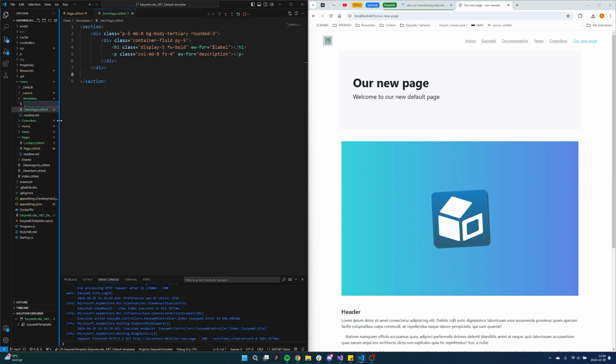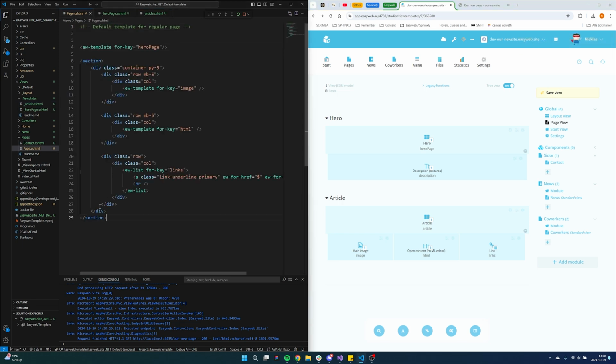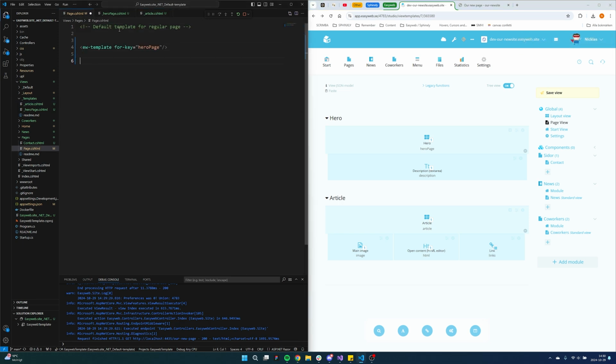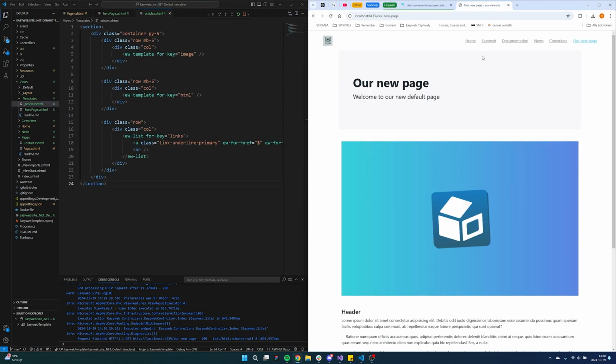So we'll create a new partial in our templates, and we'll name it underscore article, which I think was the key we used, .cshtml. And we put the key article into our section in the studio as well. So now we'll just be copying this code and pasting it into our article file here.